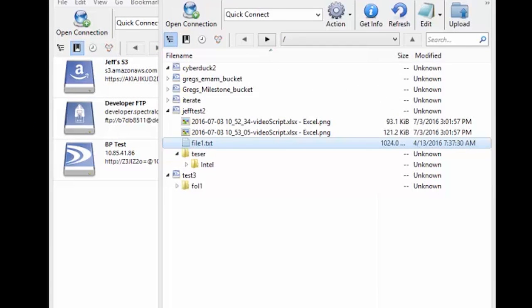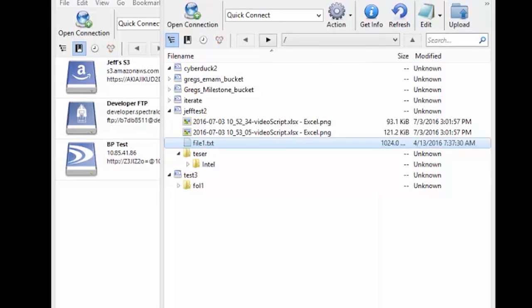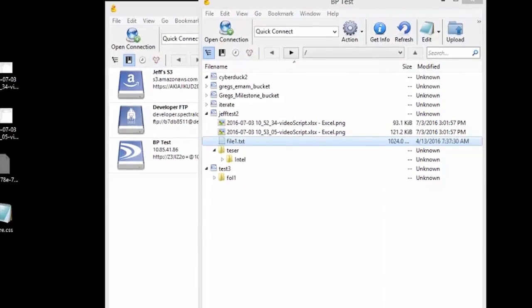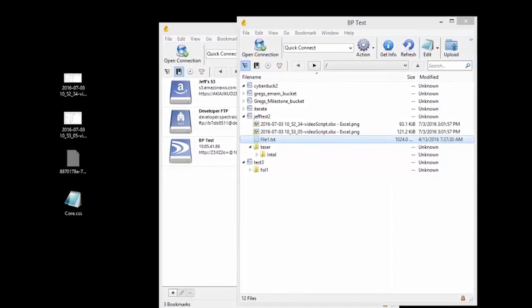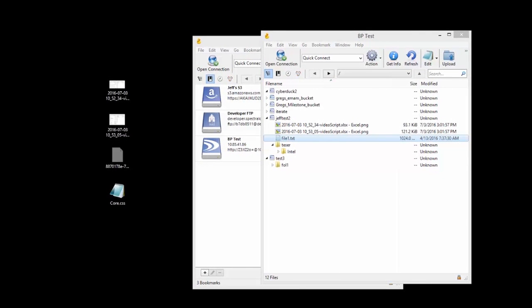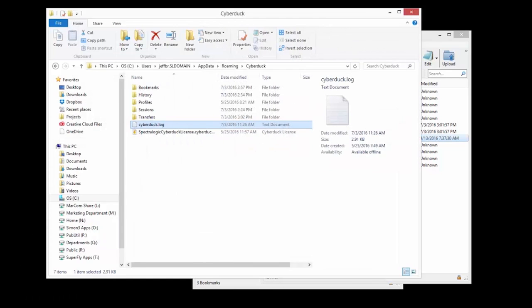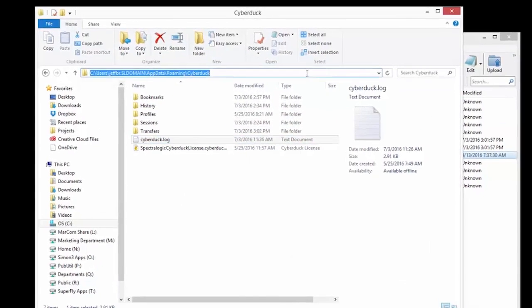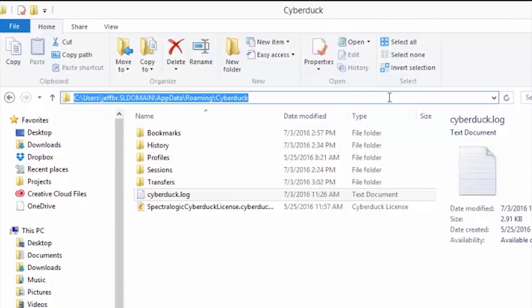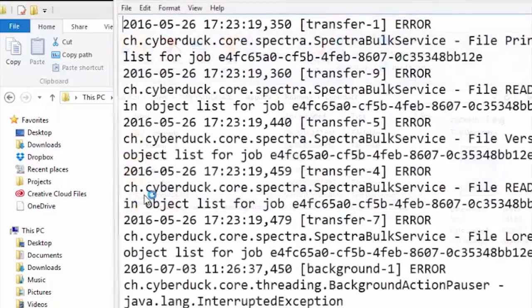In the event that you run into problems using Cyberduck with Black Pearl, you may want to view the Cyberduck log files. If you do a Google search on Cyberduck log files, you'll find information on where the log files are located for your operating system. For my Windows 8 computer, they are located under C, Users, my username, App Data, Roaming, Cyberduck, and then cyberduck.log. This information could be useful to help identify a problem.